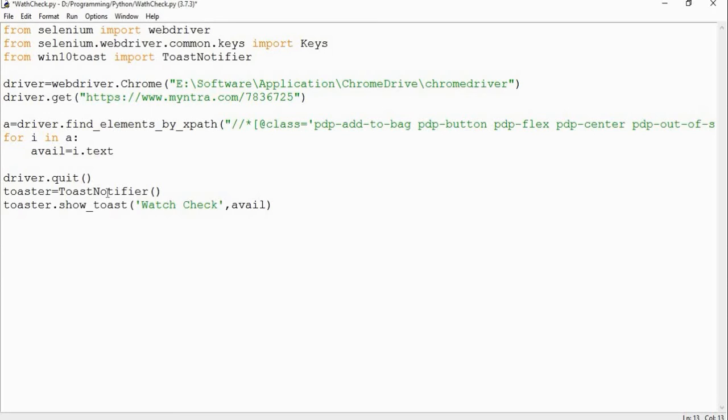The next connection is made with our HTML page. The next line, driver.find elements by XPath, is to guide Selenium to the class on which we want to work on. Next, our loop is to extract whatever the text we have in the class that we have mentioned in the previous line. Driver.quit closes all the connections. The next 2 lines are for notification.